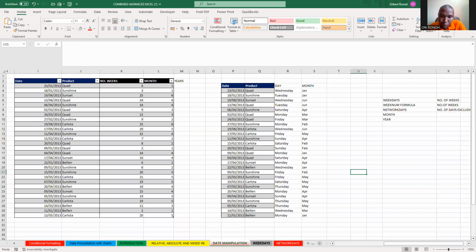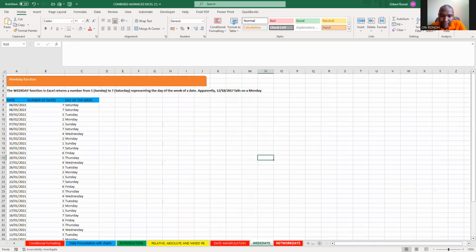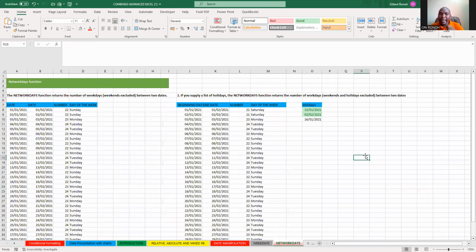Now we have seen weekdays, this is the repetition. Now we can go to the net work days. Now we want to use the formula called net work days. So maybe we want to know the number of holidays we have. It will apply on logistics. Also, if you are paying your employees based on piece rate or the number of hours, this one again can help you to manipulate your payroll.